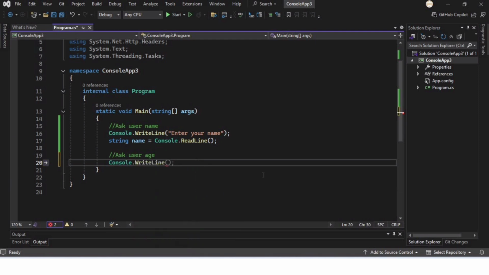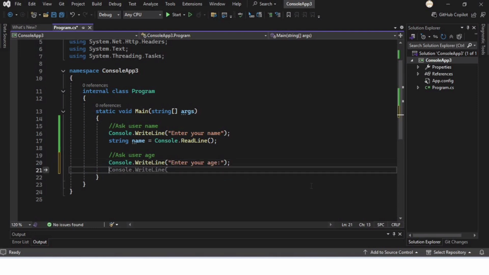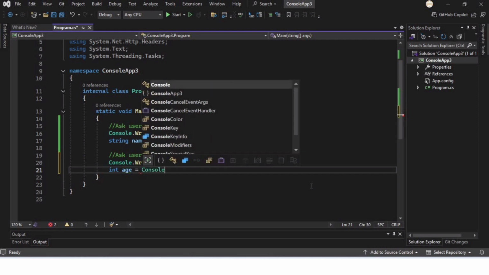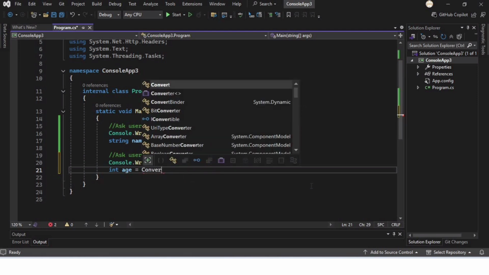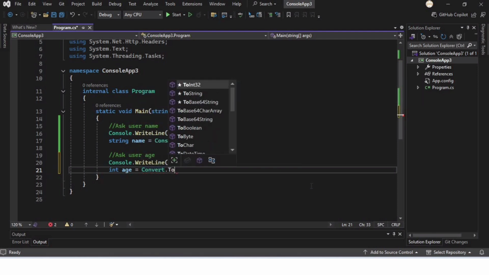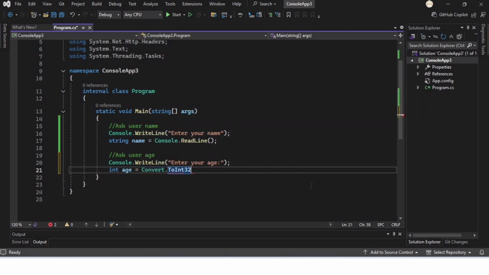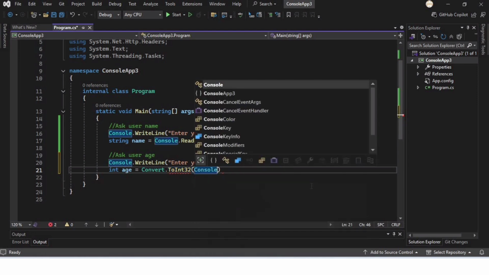For example, if we want to ask the user to enter his or her age, we can write here "enter your age". This time since the data type is integer, I'm writing int, and right next to it is going to be the variable age, and we can write here Console.ReadLine. But since this is an integer data type, first we need to convert this to integer. So I'm writing here Convert.ToInt32, and in between these brackets I'm writing Console.ReadLine.